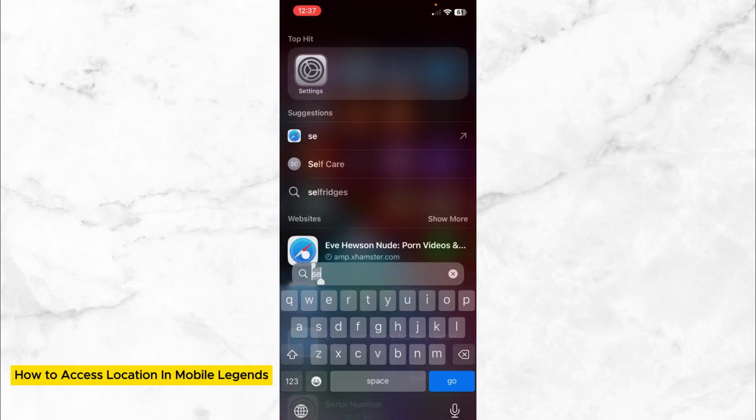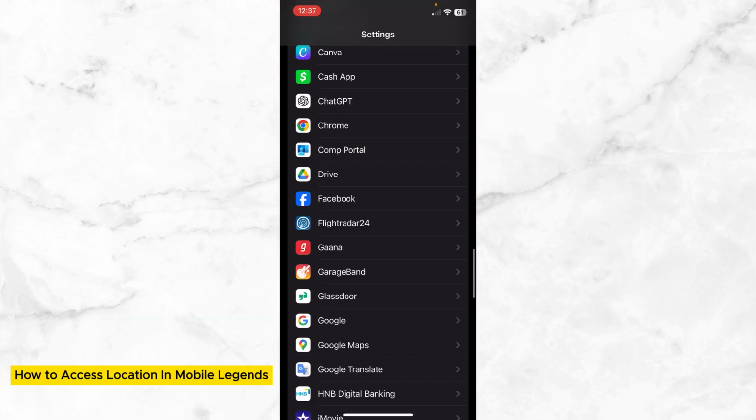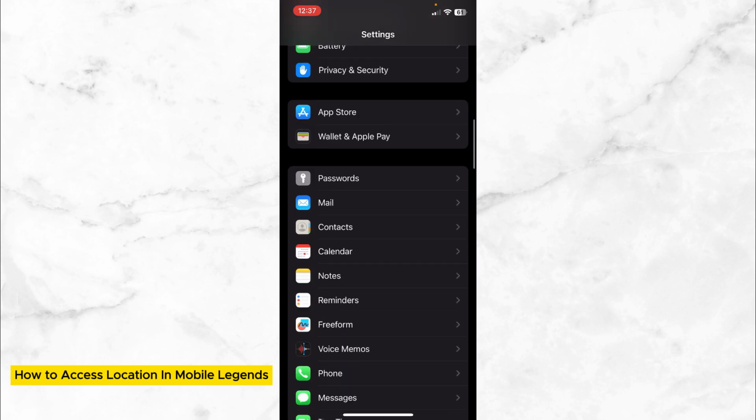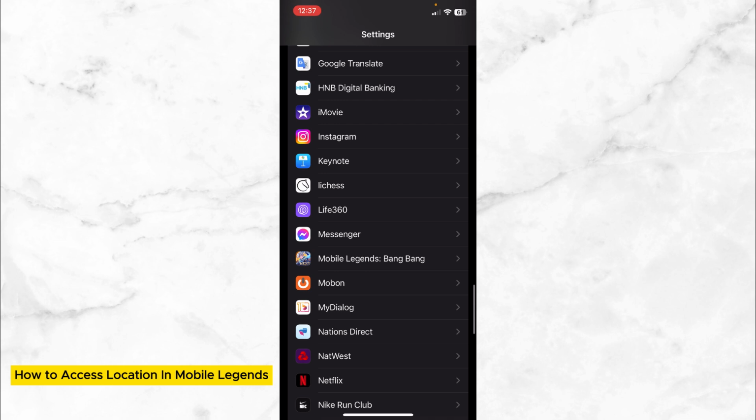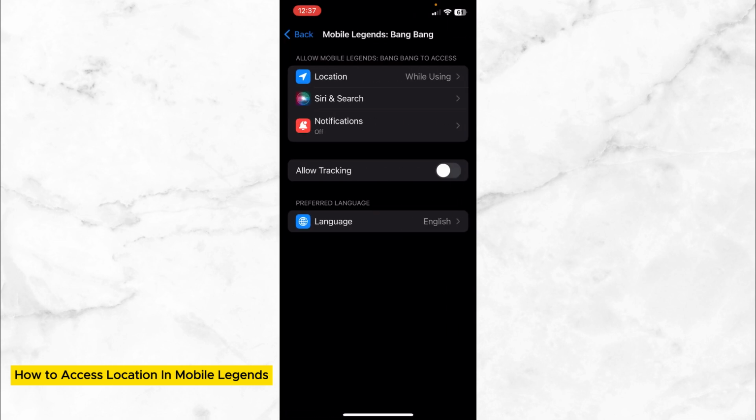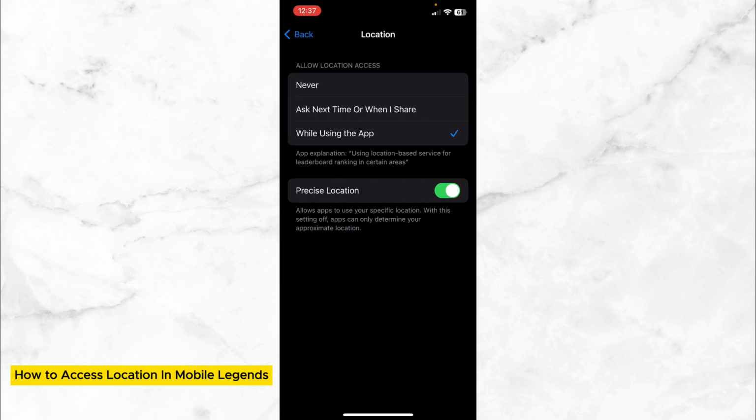First, swipe down the game and go to your settings. So in settings, just scroll down until you find the Mobile Legend and the location. You can give one of these options, ask next time or while using this app.